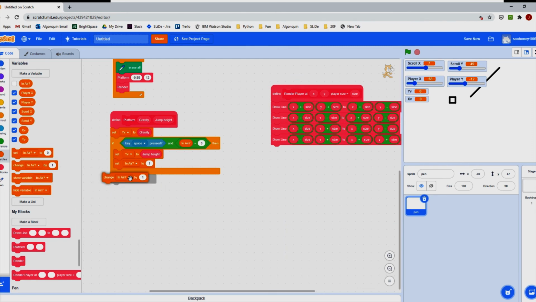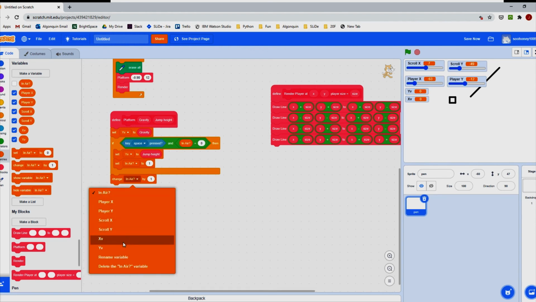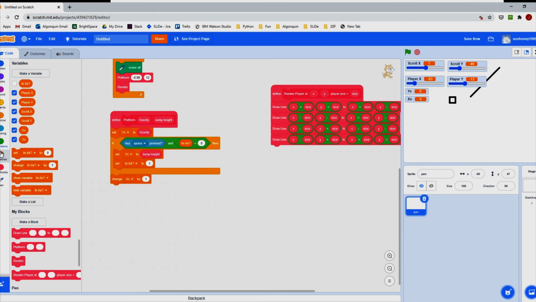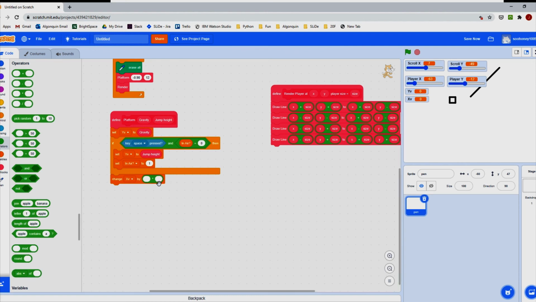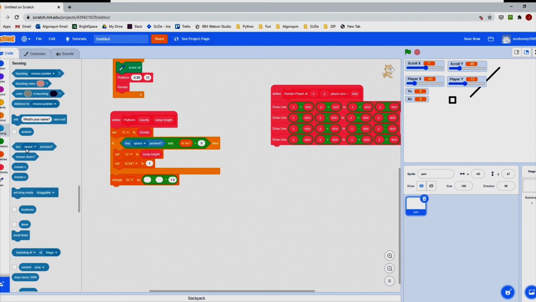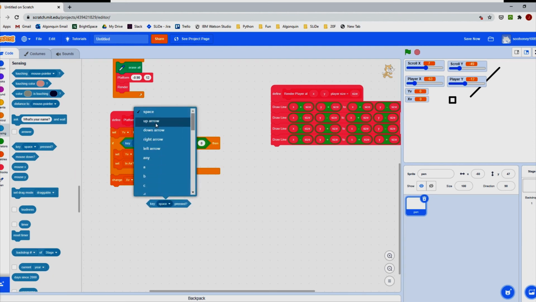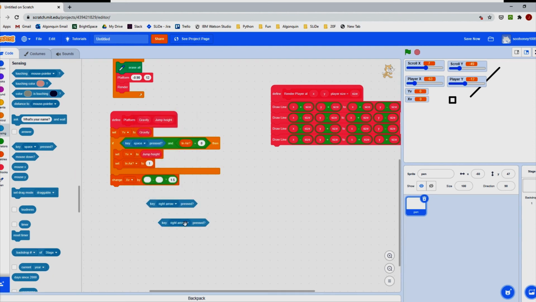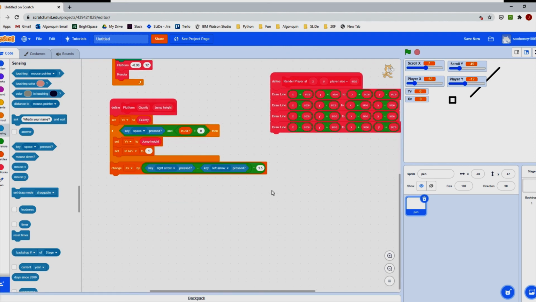Now we can get change x velocity by times 1.5 in the second section. And then we could get a subtraction operator. And let's go get a key right arrow is pressed and a key left arrow is pressed. We could do right arrow pressed, subtract, left arrow pressed.